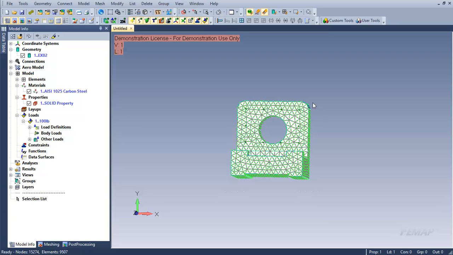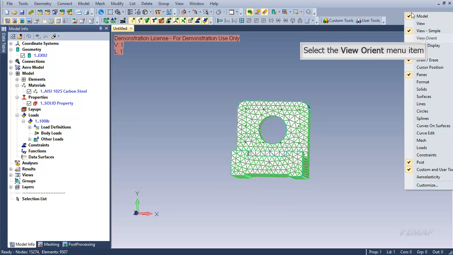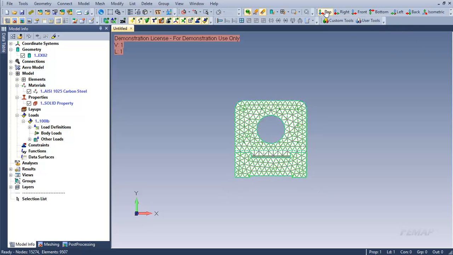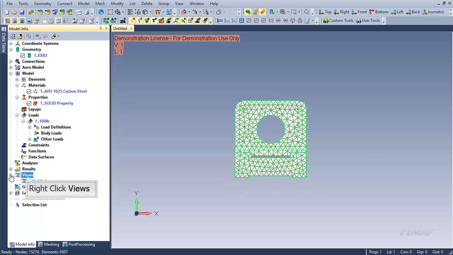Now let us activate the View Orient toolbar to access orthographic views. On a blank space up top, right-click, and then select View Orient. Now select the first option, Top. Next, let's expand on the Views menu tree under Model Info, and notice we have a view named Untitled.